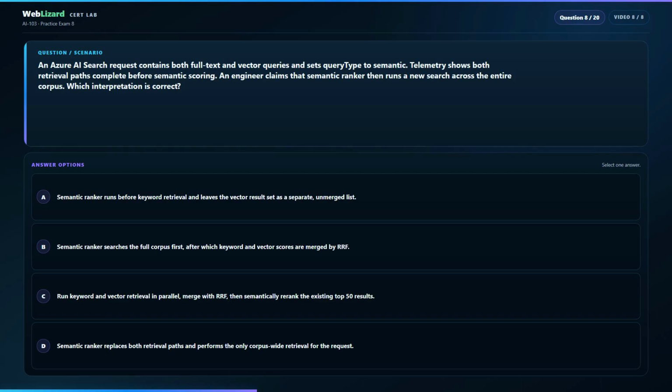Question 8. An Azure AI Search request contains both full text and vector queries and sets query type to semantic. Telemetry shows both retrieval paths complete before semantic scoring. An engineer claims that semantic ranker then runs a new search across the entire corpus. Which interpretation is correct? A.